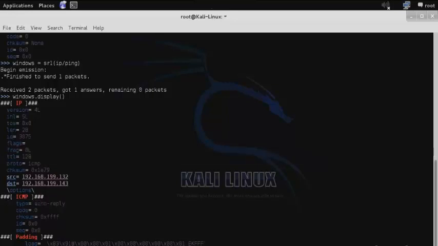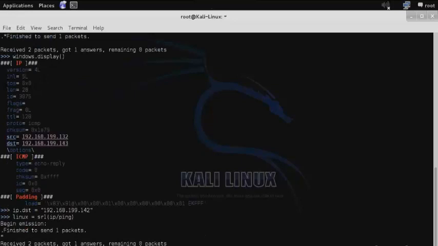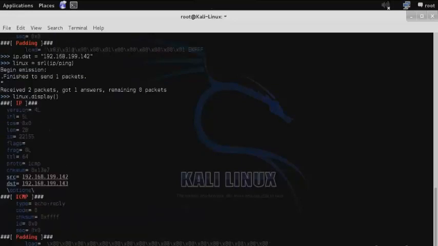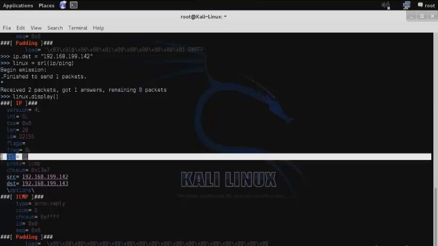Now let's try the exact same process, but this time we will send a ping packet and receive the response from a Linux machine that I have in my lab. So we'll use IP.dst and set the destination IP address to the IP address of our Linux machine. And then we'll do linux equals, and then send and receive, and IP over ping. And then we'll do linux.display to display the received packet, and once again an ICMP echo reply. But this time, notice that the TTL value is not 128, but instead 64.